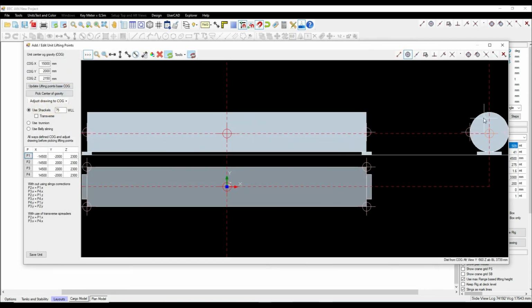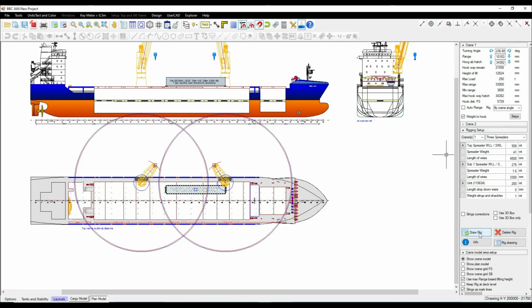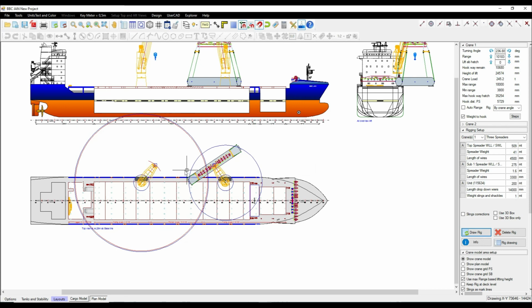You still have the same lifting point, but what is changed at this moment? So we just save it and we can draw the rig. It's giving you a minimum required length of your wire. You can add in 14 meters. You can put a longitudinal.